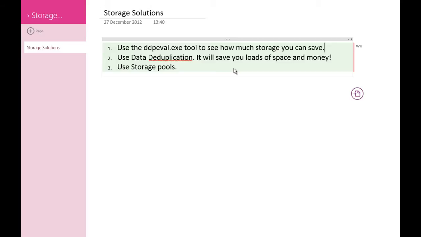Okay, welcome back to the storage solutions section. This is going to be a very short section where I'm just going to primarily talk to you about data deduplication. I'm going to show you the DDP eval tool that you can use to actually evaluate how much you could save with data deduplication. Data deduplication is a fantastic tool to help you save loads of space and money.